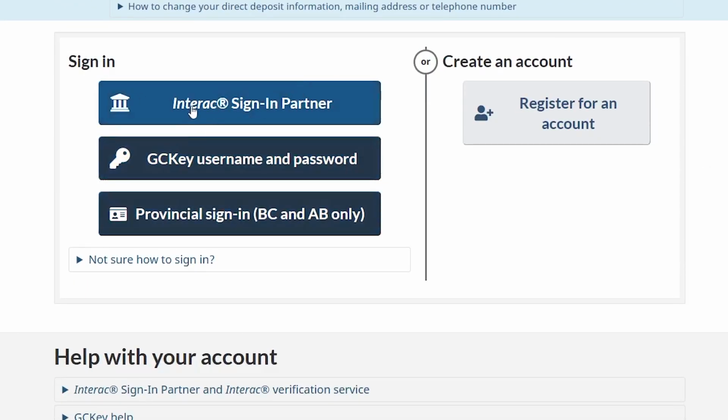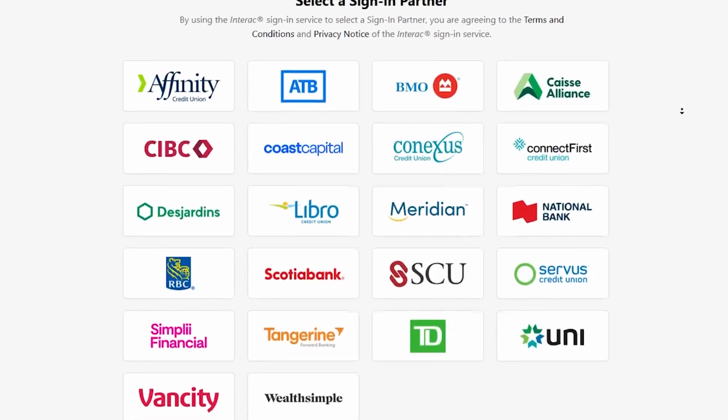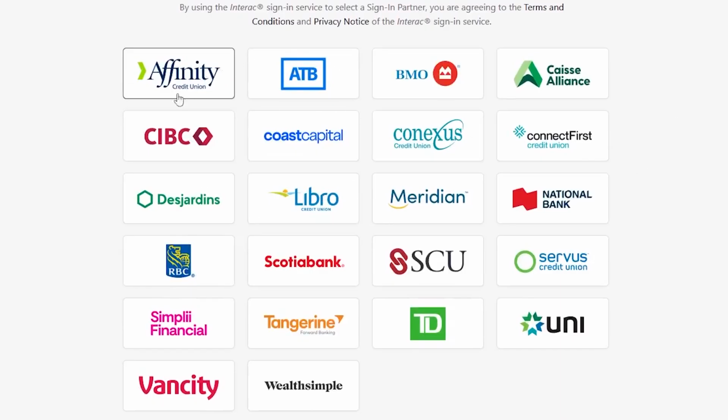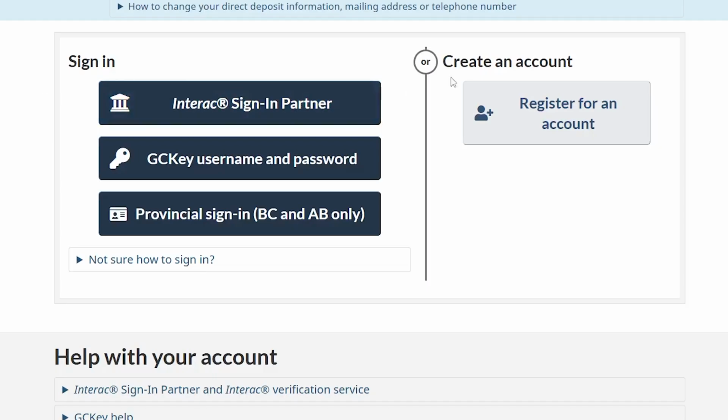The first option is Sign-in Partner. This option allows you to log in using your existing online banking credentials. You can select a supported bank, such as RBC, TD, BMO, or Scotiabank, and use your online banking information to access your account. The second option is GCKey.